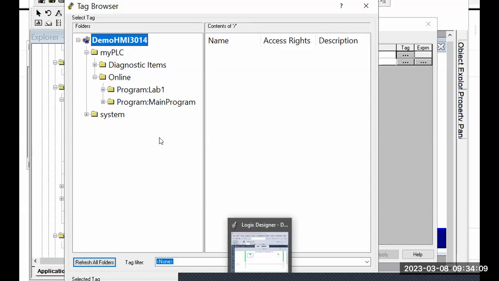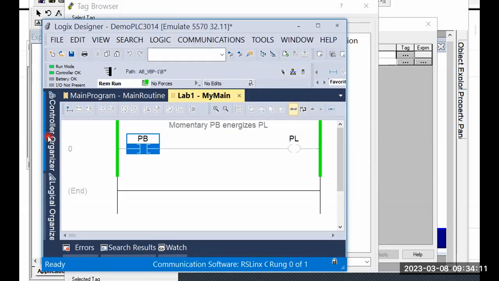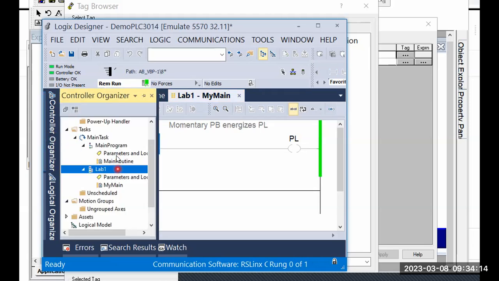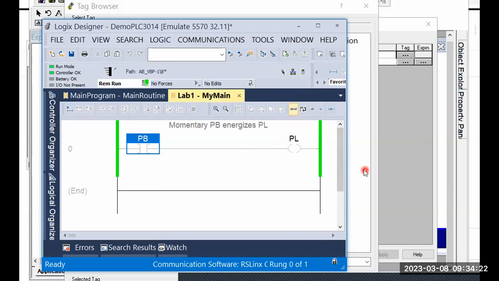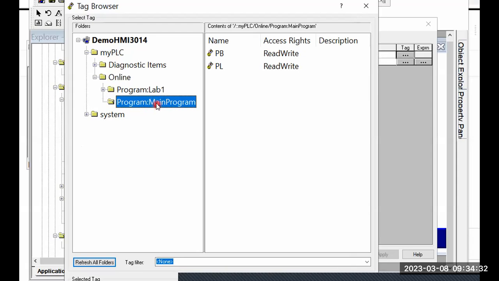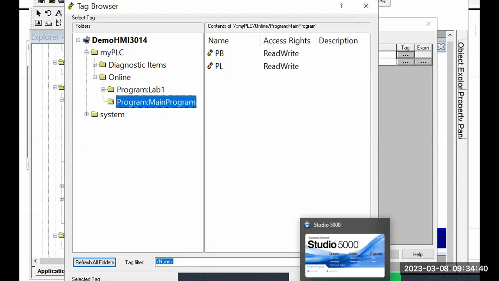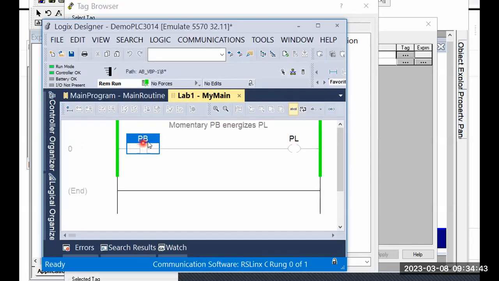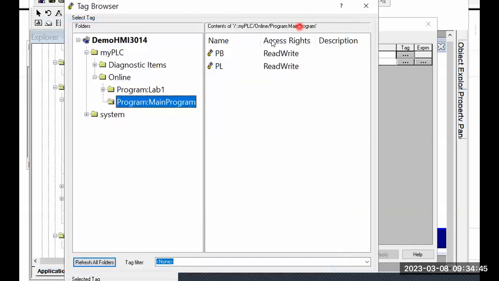Remember I showed you on the PLC controller, the ads actually match up with here. One is called main program, the other called lab 1. So this is the browsing with that. We want to use this to get to the maintain button, which is the main program. When I highlight my main program folder, on the right hand side you will see PB and PL. Those are the tags available in there. So you can see PB and PL, and that's what we need.